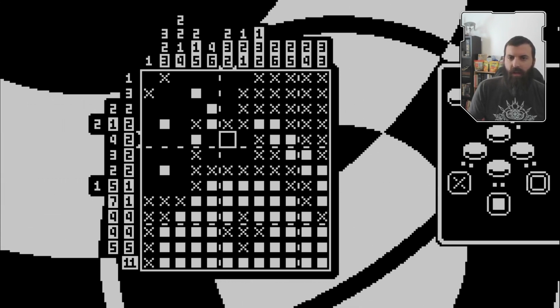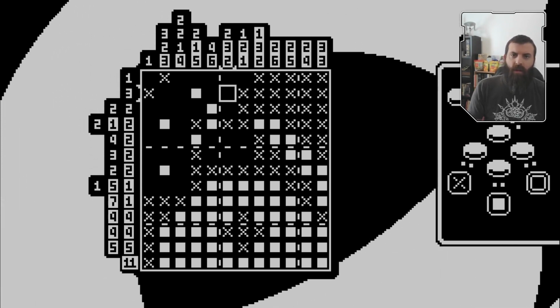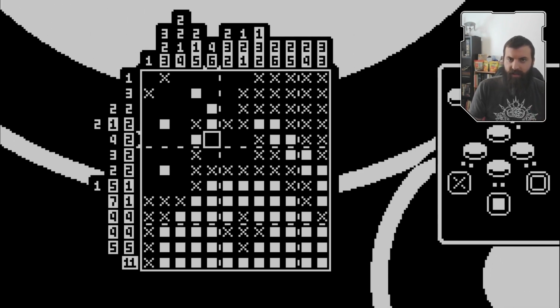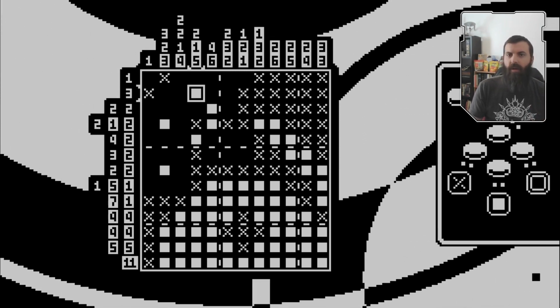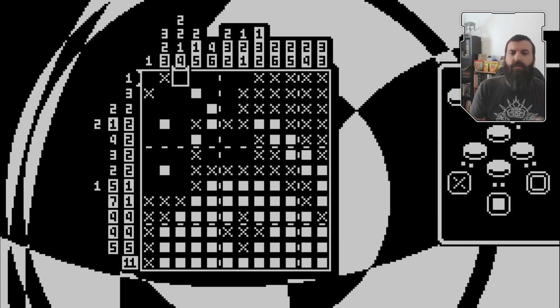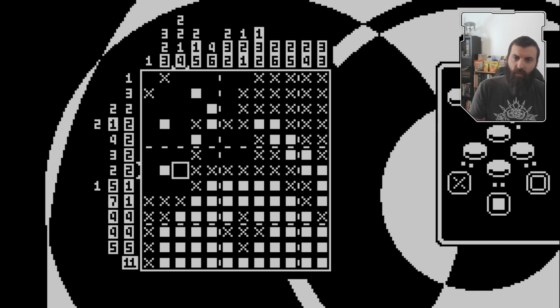Not much left that we can say definitively. This vertical 2 could fit above or below this X. Our 4 could go either way here. Our 2 could go either way here. All right, we need to fit 2, 2, 1 in here. So 1, 2, space, 1, space, 1, 2.